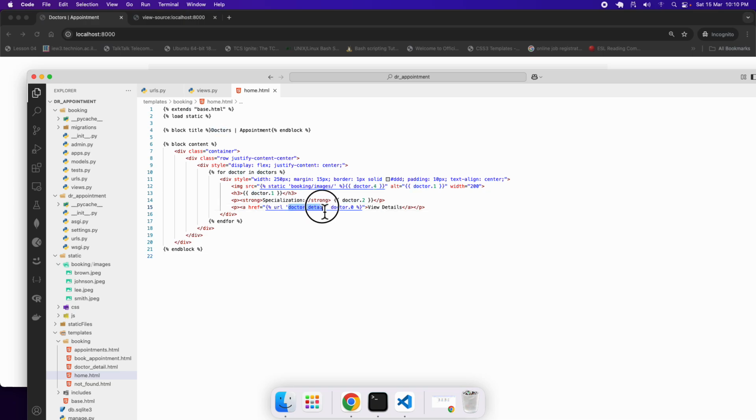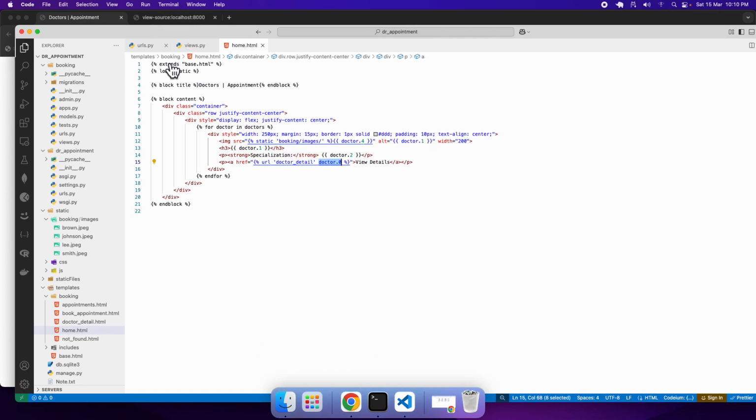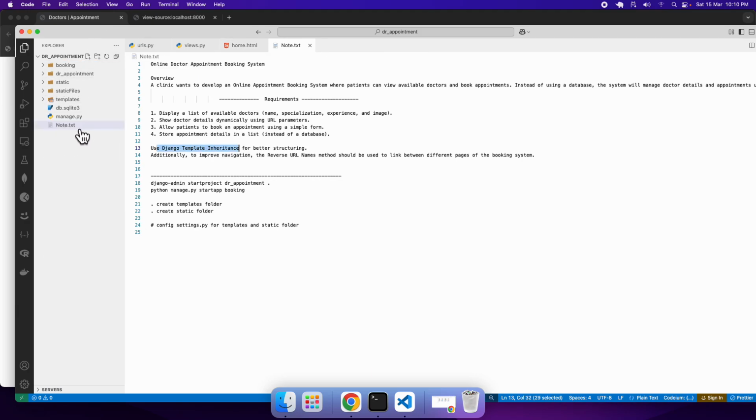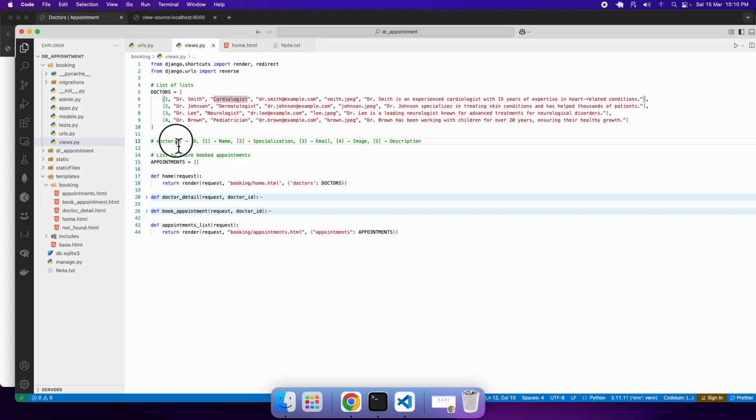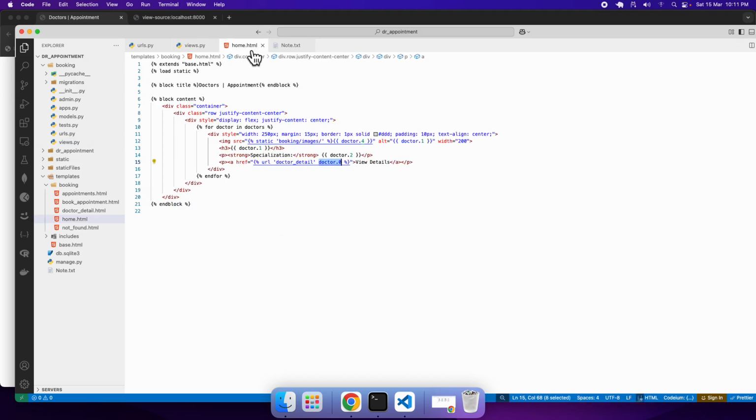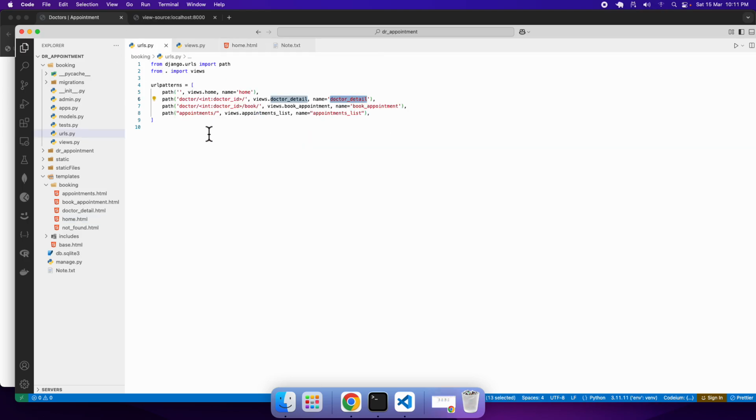So this is the name of the route, and I have to pass a parameter in the URL. Remember in the note it was mentioned that you need to pass parameters. So over here, see, show the doctor's detail dynamically using URL parameters. For that reason, doctor.0 means I'm passing the ID, 0 means ID over here. That's what I'm passing. So what I'm saying is, please get into this URL. The name of the URL is doctor details. So now look over here how it is going to render.